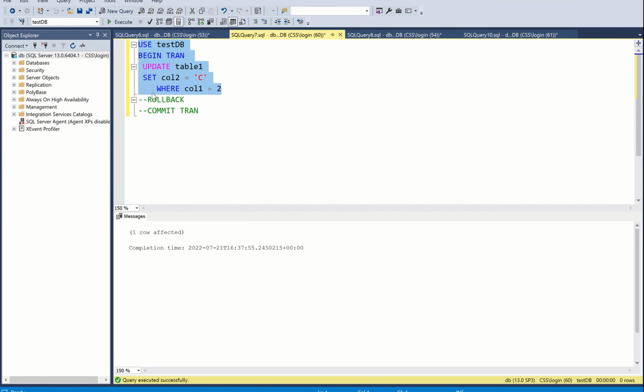Please note that I'm not finishing the transaction. I have just started but not finished. The transaction finishes if I run this part, rollback or commit transaction. Okay, so after running this, the exclusive lock has already started.